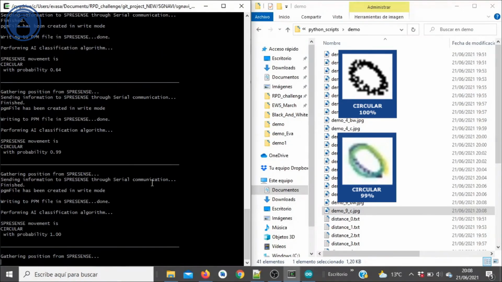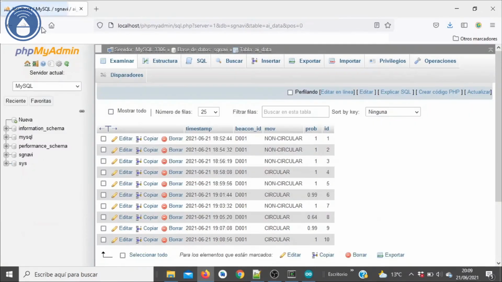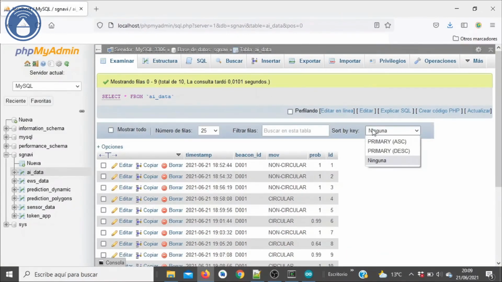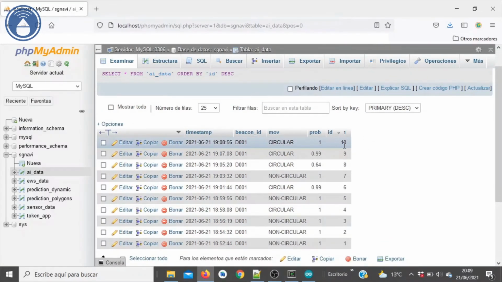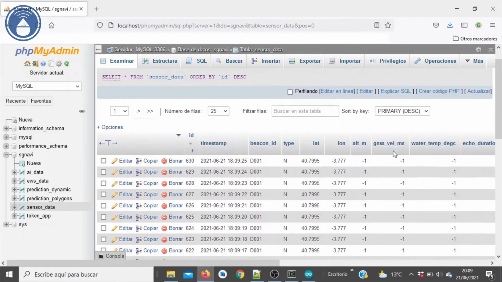The accuracy of the model varies depending on the input data. In the case of movements that are not clearly circular, the AI probability output by the model decreases. Again, we upload the data gathered from the position and AI output to be processed in the Flood Monitor smartphone application.